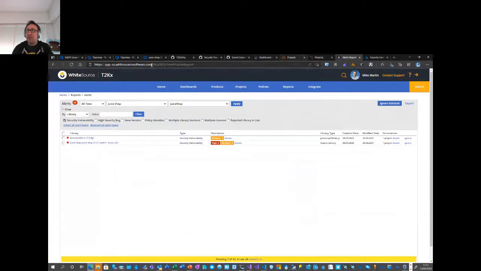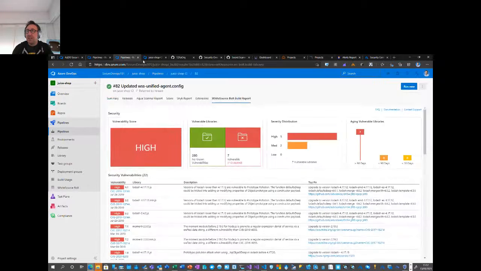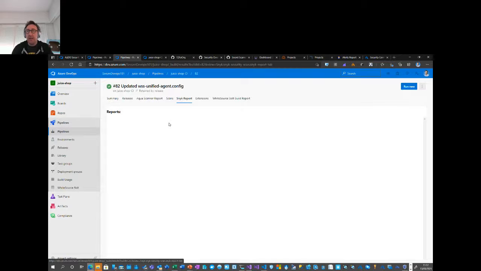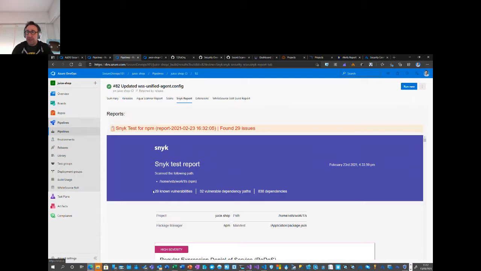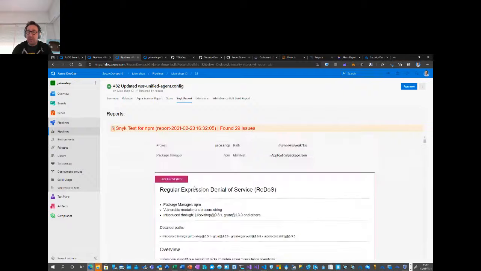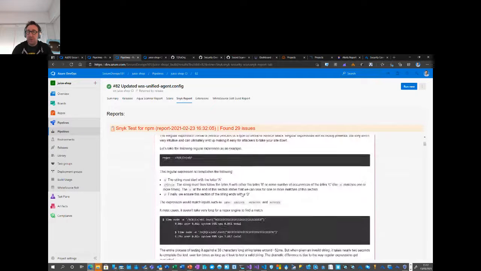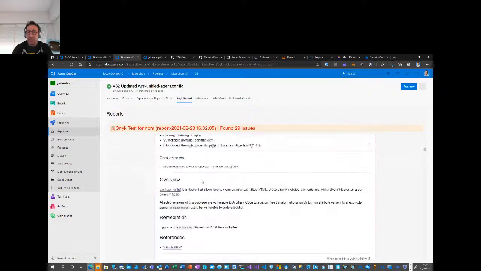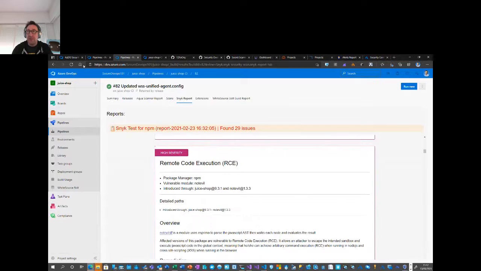If we take a look at it from an Azure DevOps stance, you will see again my same build, where you have a nice Snyk report at the end. And you get all the different elements that are failing, so regexes that can do denial of service, and all these things, arbitrary code execution. So this is a very nice report.